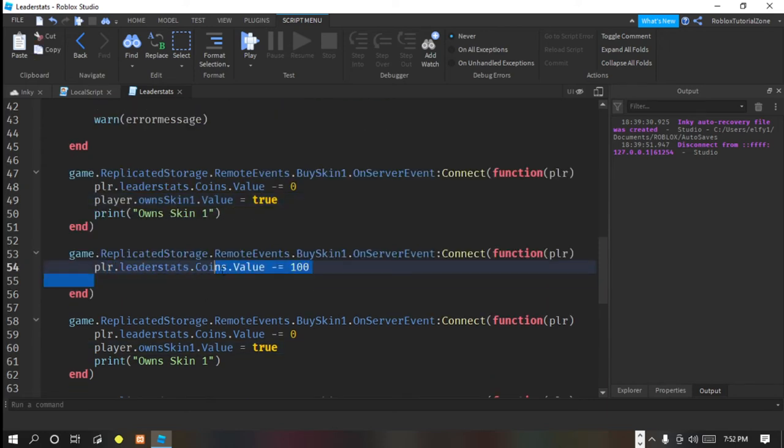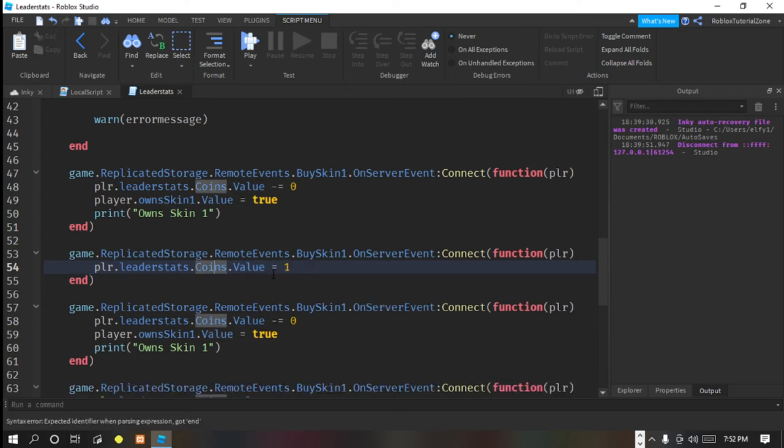So we can leave this leader stats. We'll just make this an equals one. Delete the leader stats and the dot coins. Just have dot skin equipped. This is so then we can change our skin equipped value so then our scripts know that it's one.